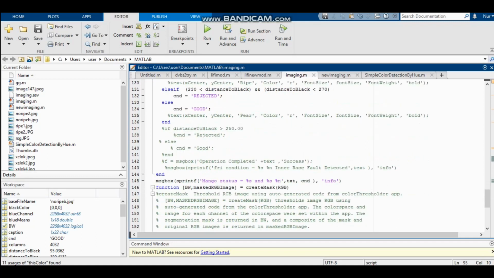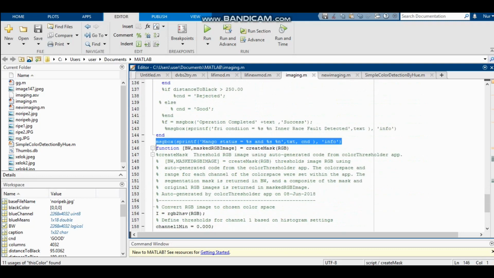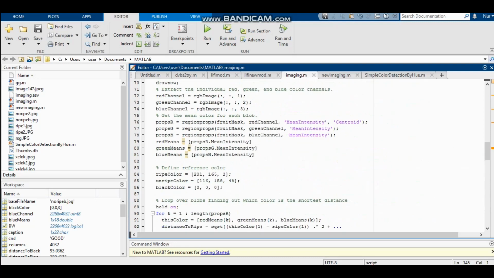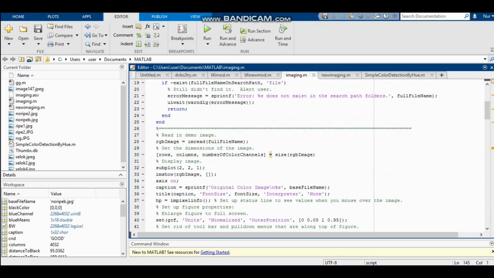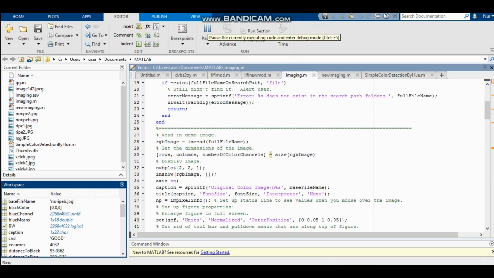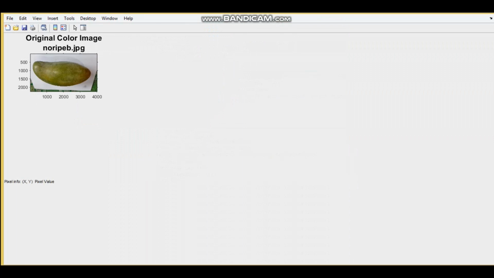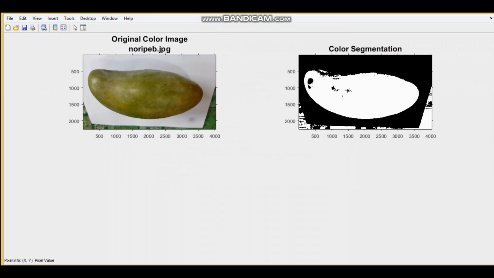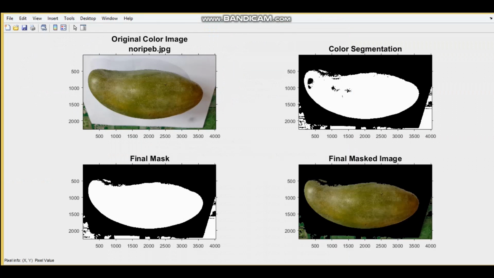So to finalize, we will display the message box that will print mango status equal to the TXT, whether it is ripe or unripe, and then the CND, whether it is good or rejected. So first I will test it using the unripe mango. So this is the unripe mango. Here, the status output is unripe and good.